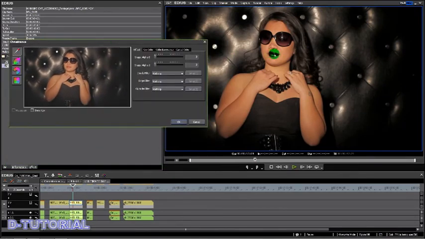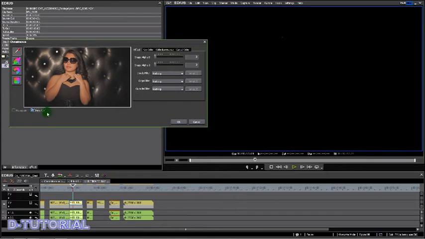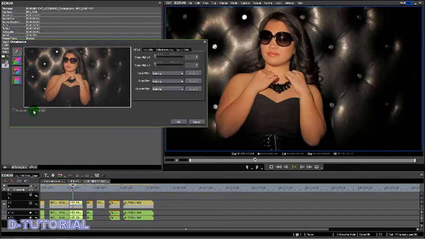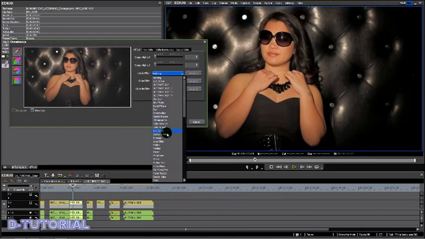Let's say we want to select her lips only and make everything else black and white. So we could just go show key, use our eyedropper, and click her lips. And hopefully, this works. There we go. Now we've got her lips selected, and we can go to the effect on the inside filter, and we can do this a number of ways. Let's do it a really easy way.